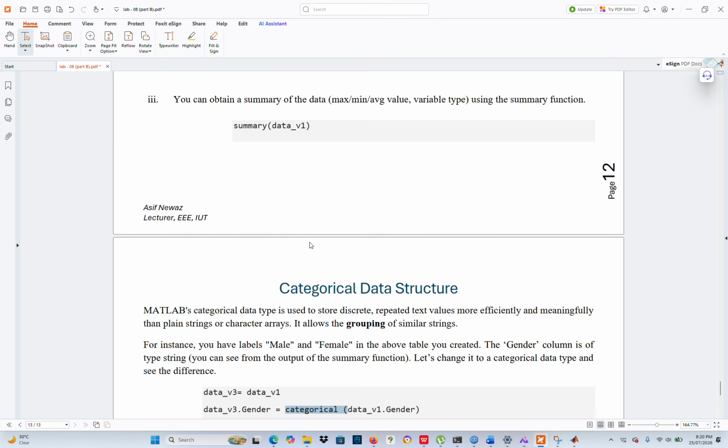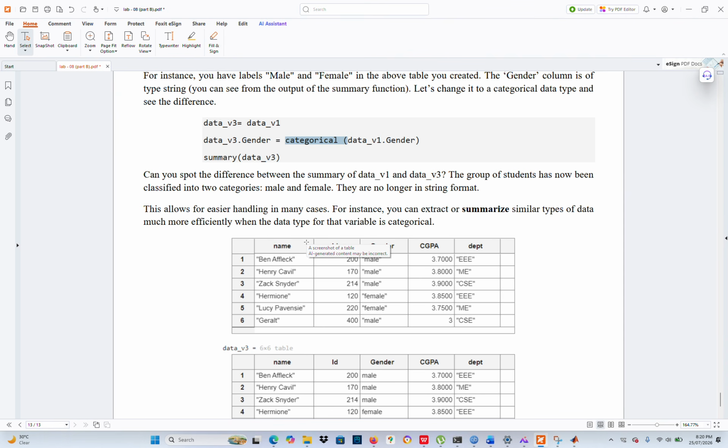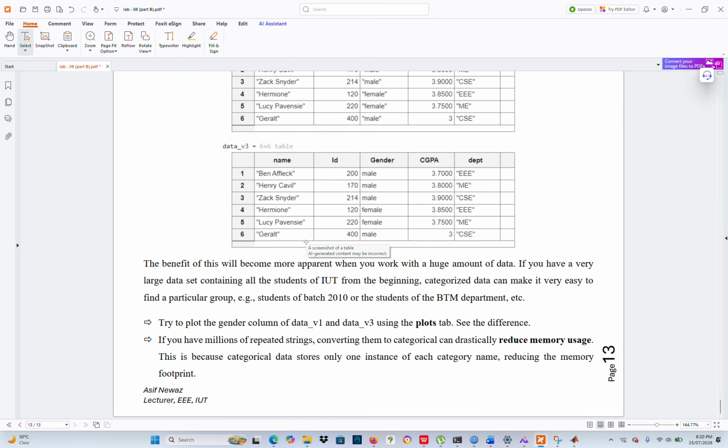So that's it from section B. Then we will go for section C.